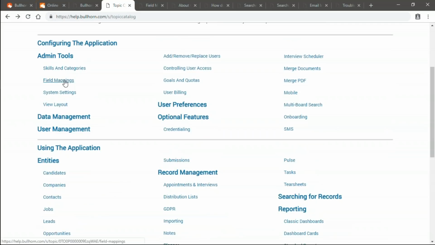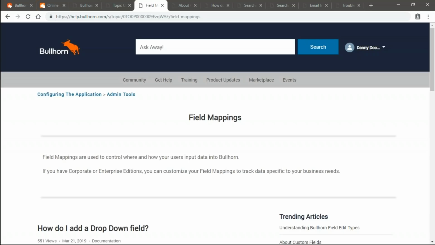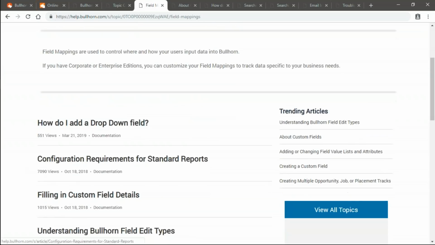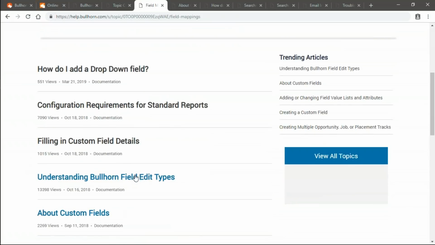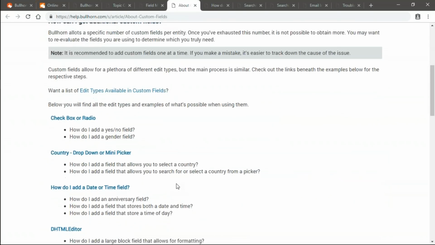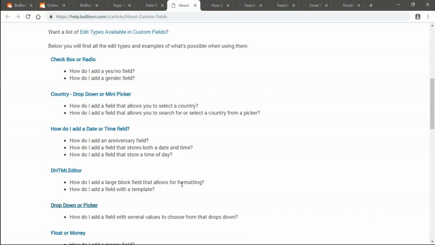So if you actually click on field mappings here, it's going to bring you to something that's the field mappings topic, if you will. And this is every article related to field mappings. How do I add a drop down? How do I fill in fields? What about custom fields? And this will help you find more information so that you can build that confidence. And specifically, if we take a look at the adding a custom field article, it actually will walk you through all the different types. I mentioned earlier, there's a million different combinations, if you will. That's probably not an exact number, please don't quote me on that.